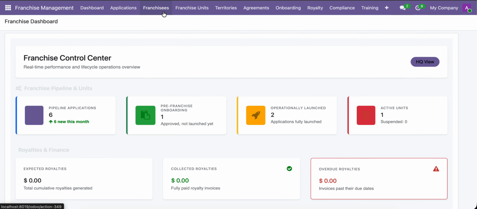Instead of opening many menus one by one, management can use this screen to understand the applications, onboarding, launched franchisees, active units, finance numbers, and the pending operational alerts. At the top, we can see the main dashboard title. This area works like a control center. It helps the head office quickly understand the current business situation, the pipeline, and the important actions that may need attention. Now let's look at the first section, which is franchisee pipeline and units.